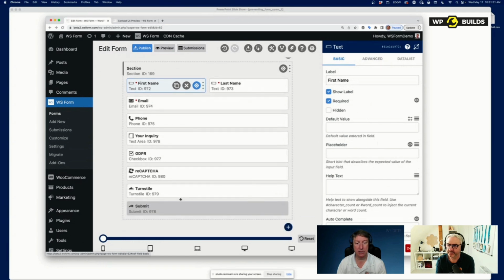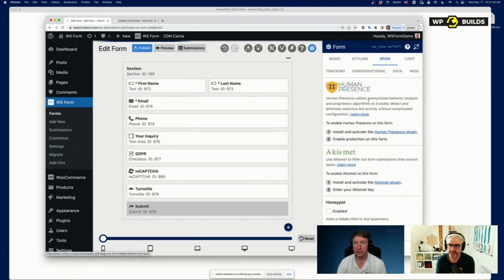Your reCAPTCHAs, your Turnstiles, your hCaptchas, the spam measures that we've got. We've got the human presence, the Akismet, the Honeypot option. Use them as much or as little as you want to use. I would recommend with a new form, go with the basics, and then if you start to see spam coming through, ramp it up.